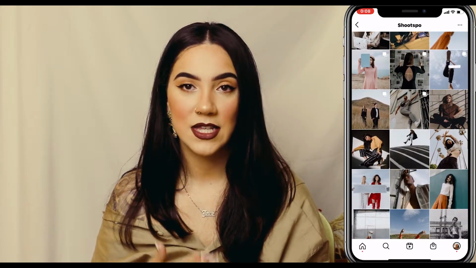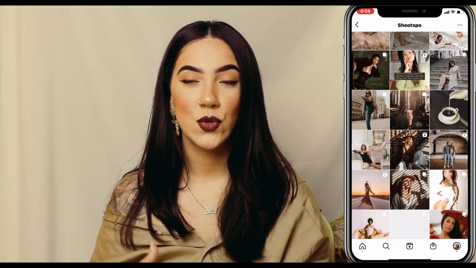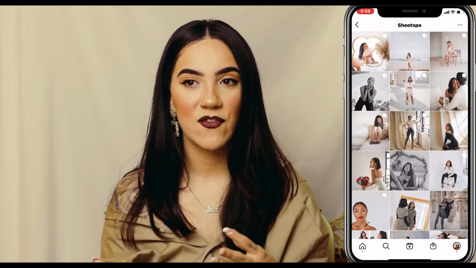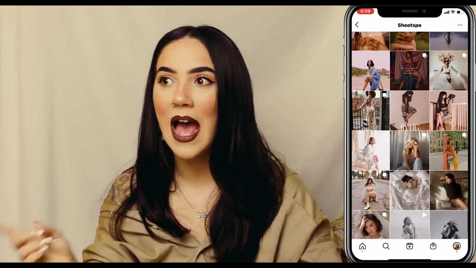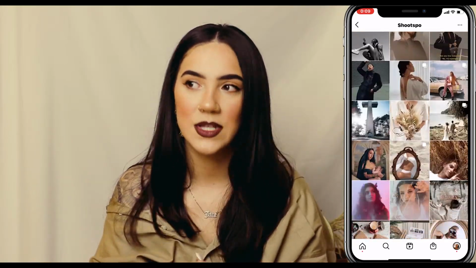And when it comes down to the time where I'm about to shoot, I like to either screenshot them and save them to my phone so I have them right there in my camera roll, easy access, rather than going onto an app and scrolling through all these inspiration photos. I like to keep things simple, streamlined, and organized, and it's so simple. So to reiterate, you want to gather inspiration.